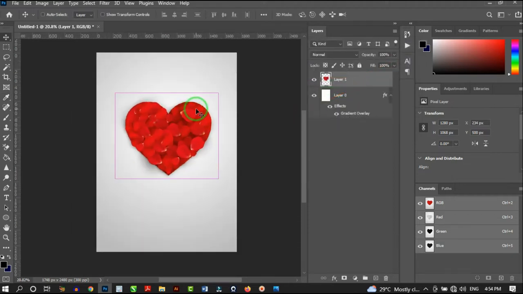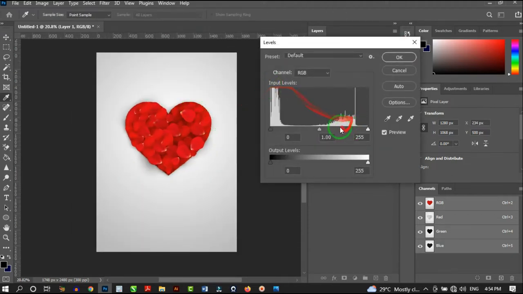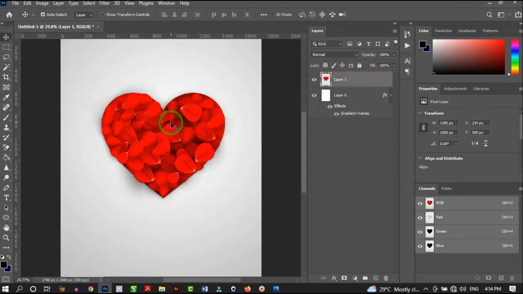So once you're done with that, you can press Ctrl L on your keyboard to adjust the levels. So I'll bring this back a little, you can see it's becoming reddish, and bring this to the front a little, so we get the exact red we are looking for. So this looks reddish the way we want. So you hit OK once you're done with that.